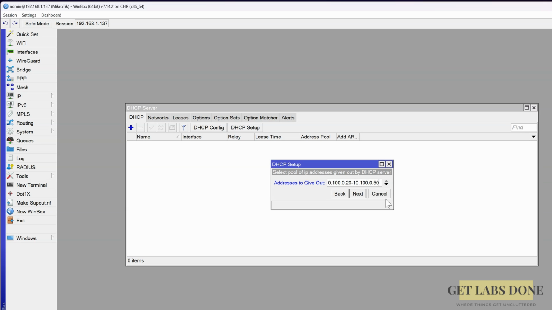That is enough for my network. If you require more VMs, you may increase the IPs. For me, that is enough and click on next. DNS server, I'm leaving the default and click on next. And lease time is 30 minutes and click on next.